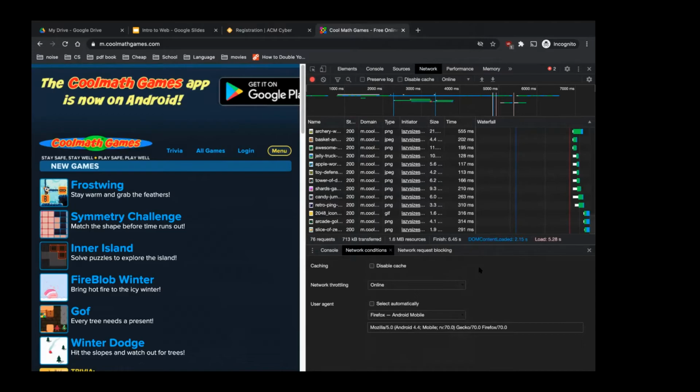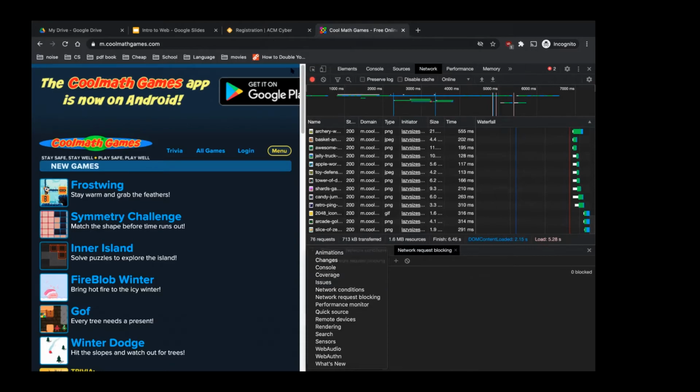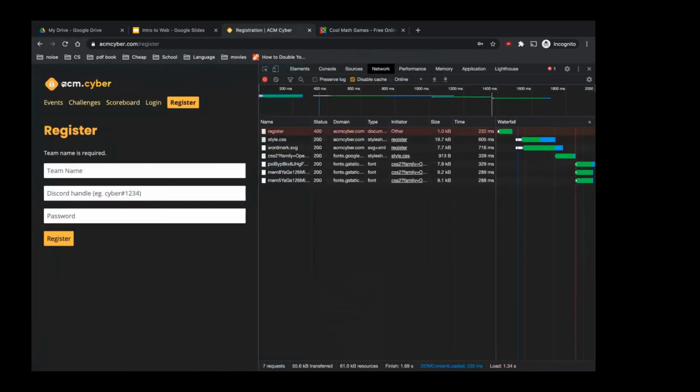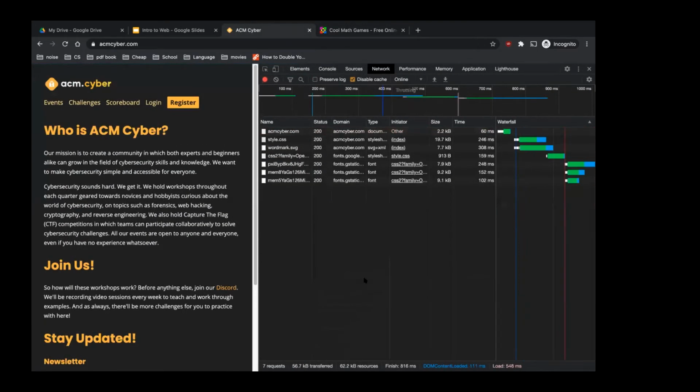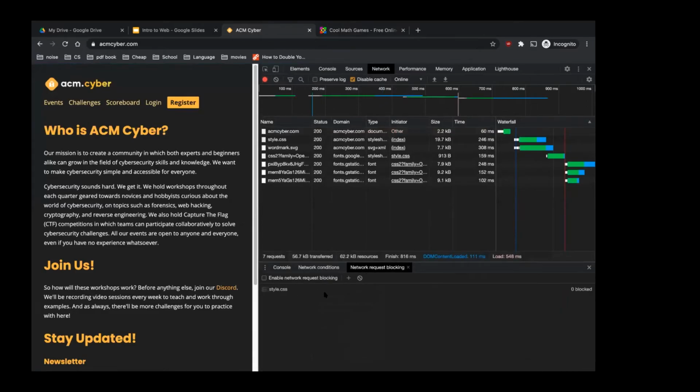And the final thing I want to talk about is this network request blocking thing. We get here the same way as network conditions. You go to three dots, right? All right, let's go on this page actually. What this does is basically, let's say we look at our networks tab and we look at all the resources being downloaded. Let's say we want to block a certain thing because maybe we see a script that we think is pretty shady, or maybe we want to see what our website looks like without the CSS, right?